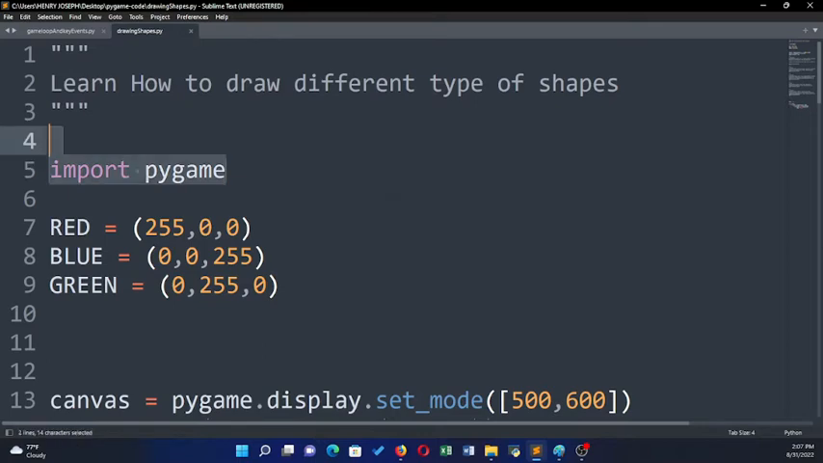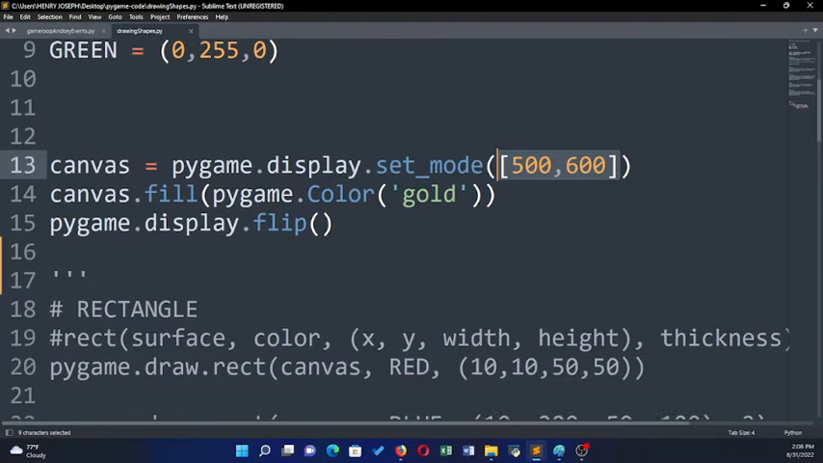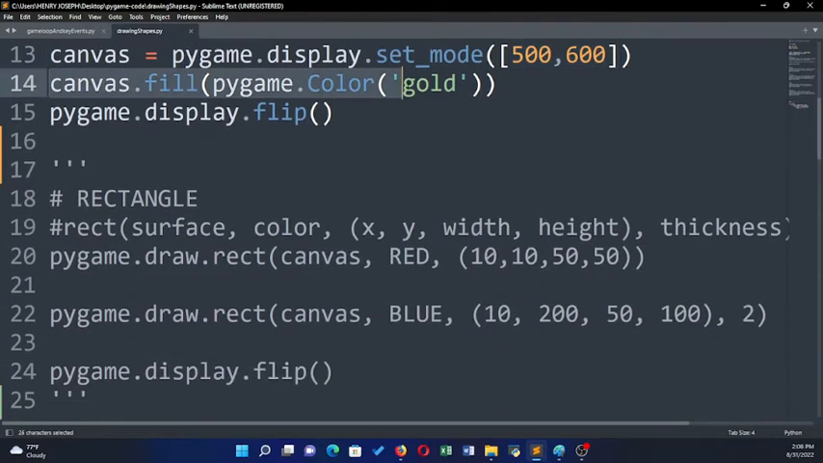So, what am I going to do first? I'm going to import pygame, put in my color schemes. If you don't know how to put in color schemes, I have a tutorial in my playlist. Then I'm going to make a canvas. In the canvas, I'm going to call pygame.display.set_mode, and I'm going to make the screen 500 by 600. Then I'm going to fill my canvas with gold. Now in this gold, I'm going to say pygame.Color gold. I want to use the inbuilt color scheme of gold. Then I'm going to display it and flip it on the screen.